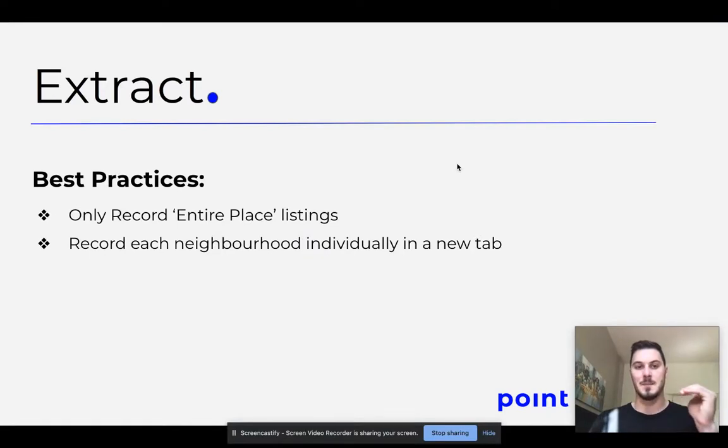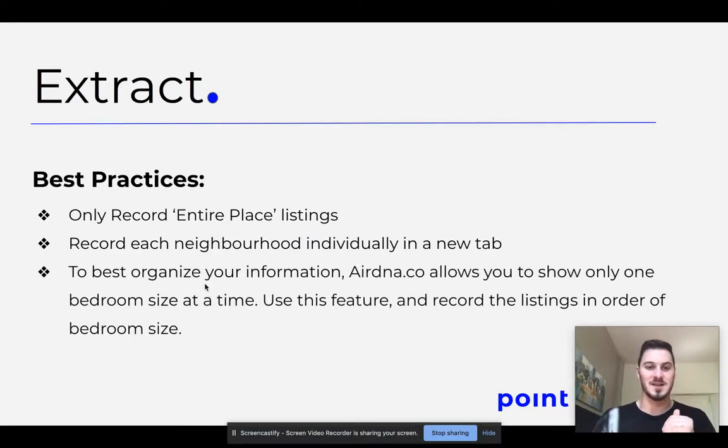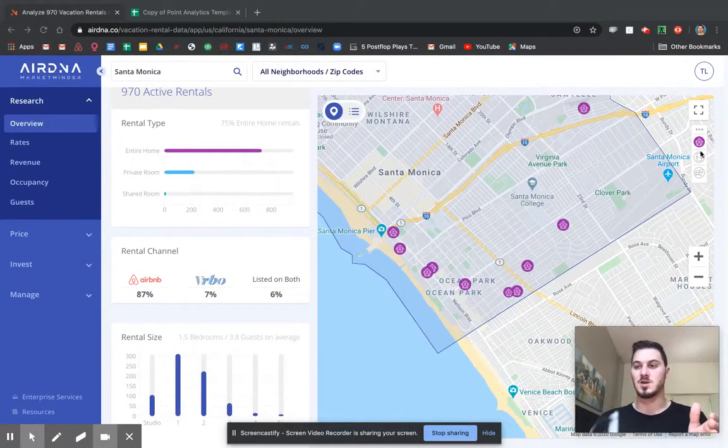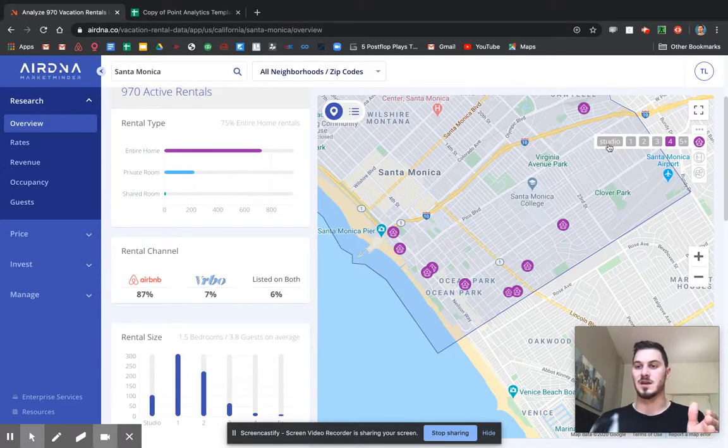The next best practice. Those are fun to say in a row. The next one is to organize your information, allowing you to show only one bedroom at a time. Use this feature and record. Okay, so I actually went over this already when I was talking about the entire place. I was talking about how you can record it using this information here, right? So if I hover over this, I can hide everything except for the one size room. What I was stating in that best practice was to do exactly that. Just hide everything other than the exact room size that you want to record, because we do want to record everything bedroom size by bedroom size.